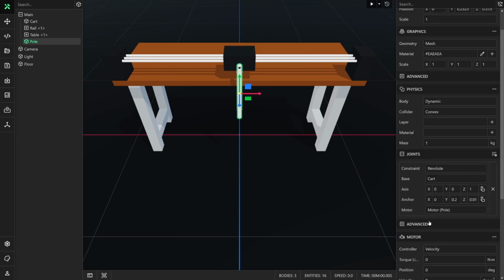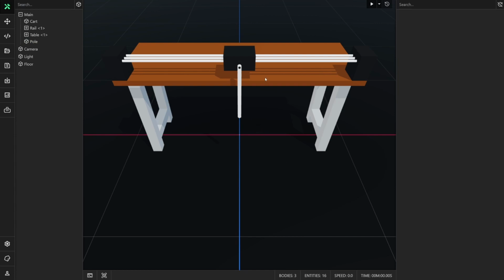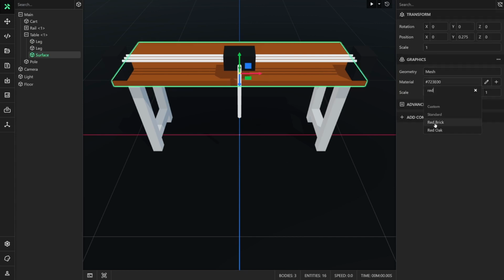Okay, and that's it for the model configuration. Last thing I'll do, which isn't strictly required, is change some of the graphics materials to make it more visually pleasing.